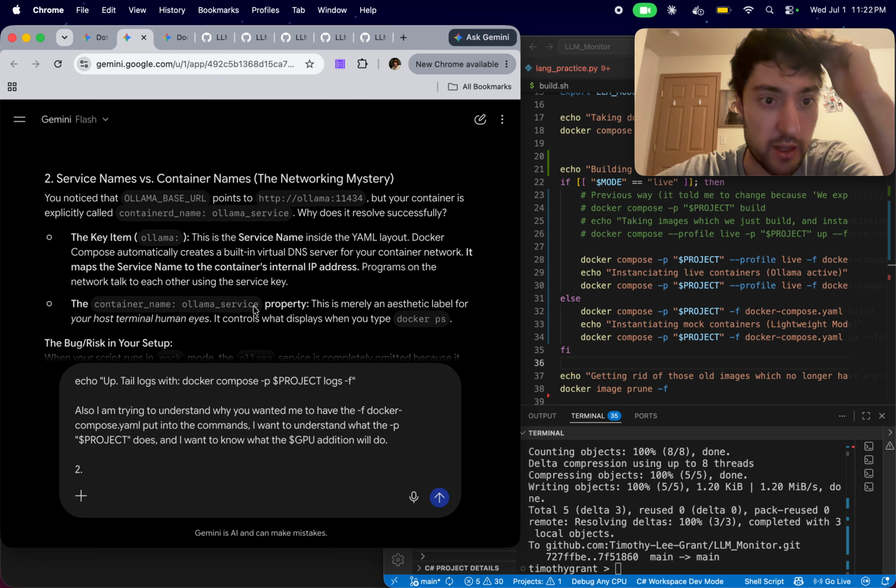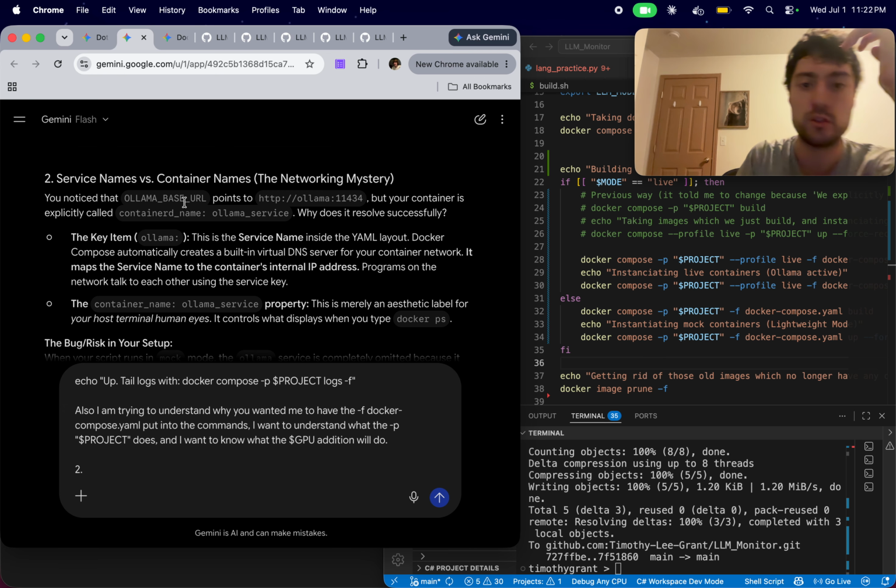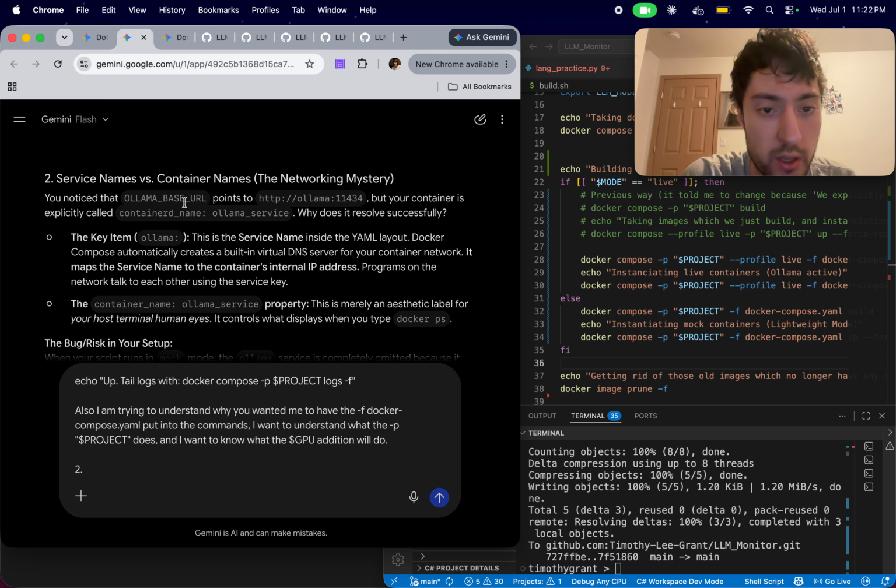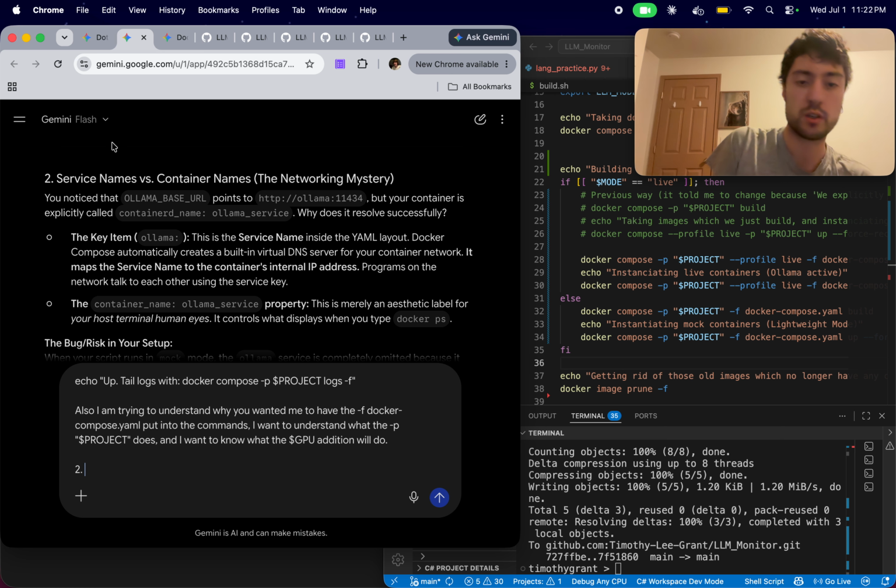Now, let's go down, and so you notice that this points to Ollama, but your container is explicitly called this. Why does it resolve successfully? The key element, Ollama, the service name inside the YAML layout. Docker Compose automatically builds a built-in virtual DNS server for your container network. Yeah, but I thought it was based off the container name. It maps the service name to the container's internal IP address. Programs on the network talk to each other. Okay.